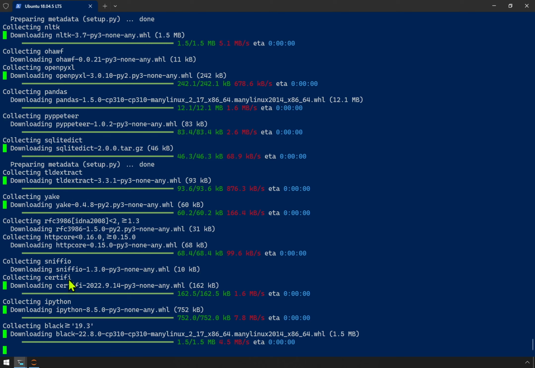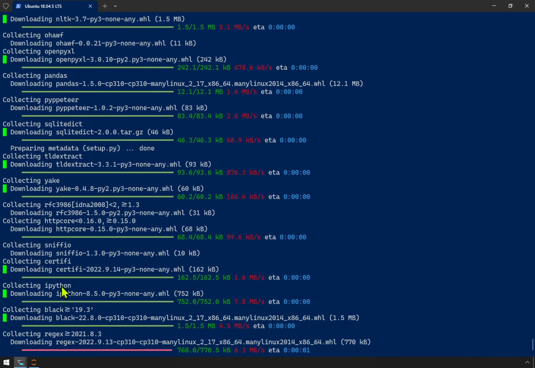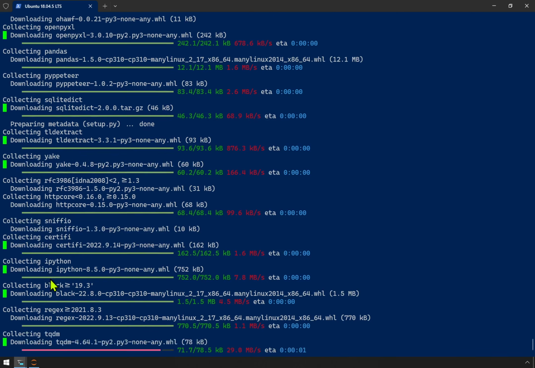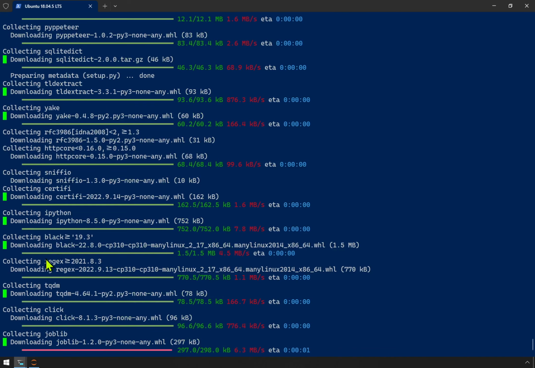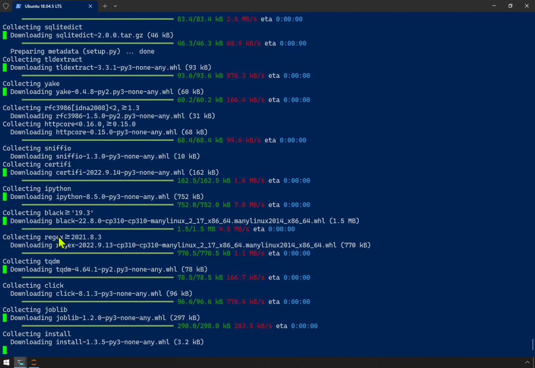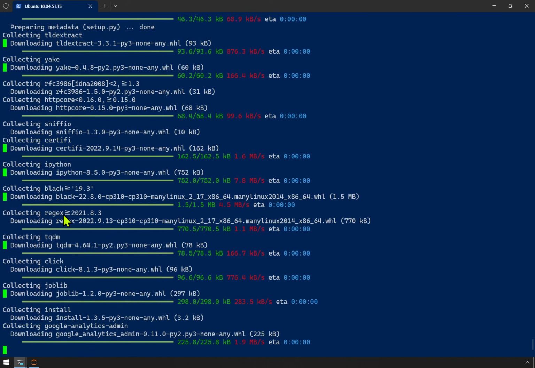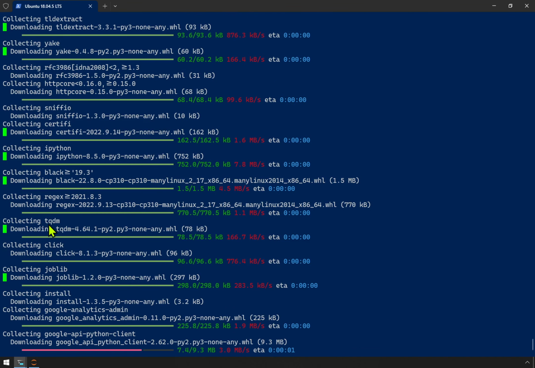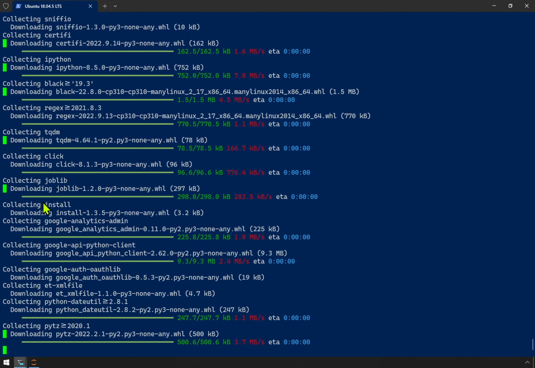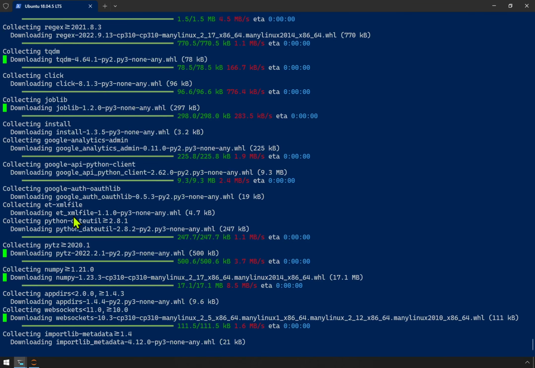And now I think it's going to go through all the sub-requirements, perhaps, because I don't know what Snifio is. It's a requirement from something else. IPython's a requirement for something. Regex. Oh, TQDM, which does progress bars. Click, which does parameter parsing. So interesting. All the Google API login stuff. These are the requirements of OAuth. I make it historically easy to do Google OAuth login, Google service connecting.